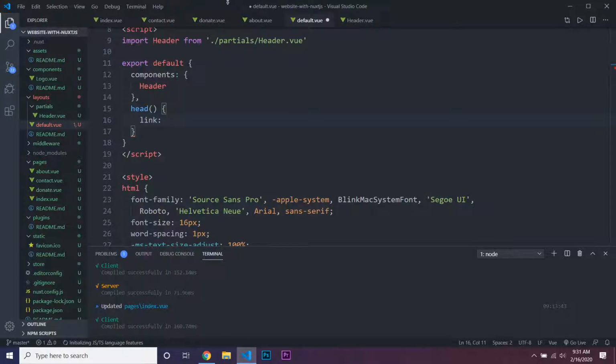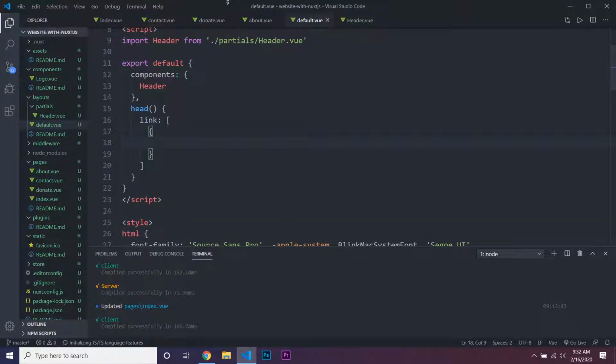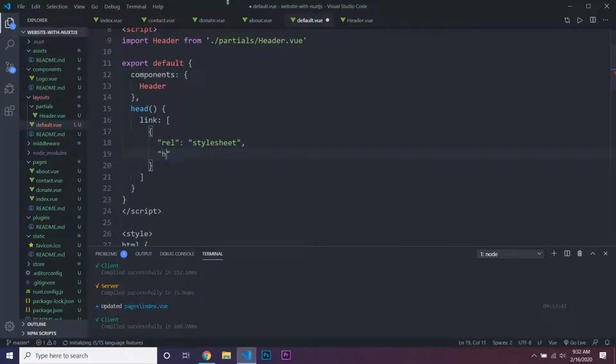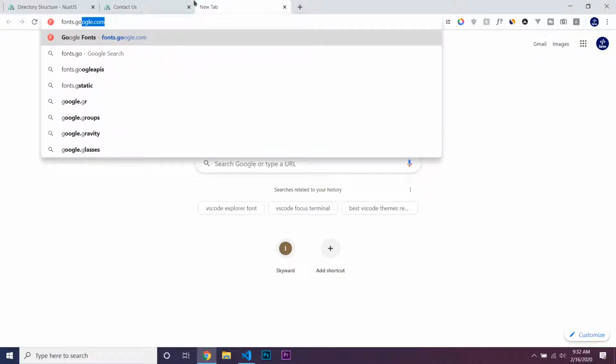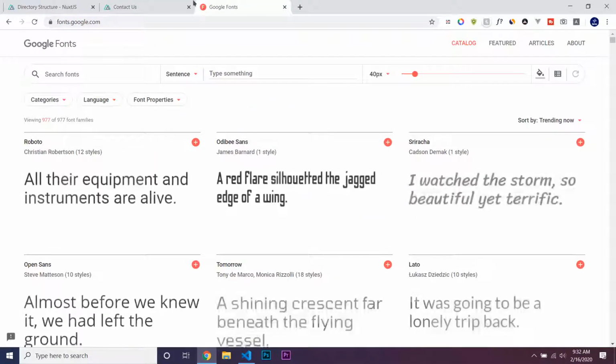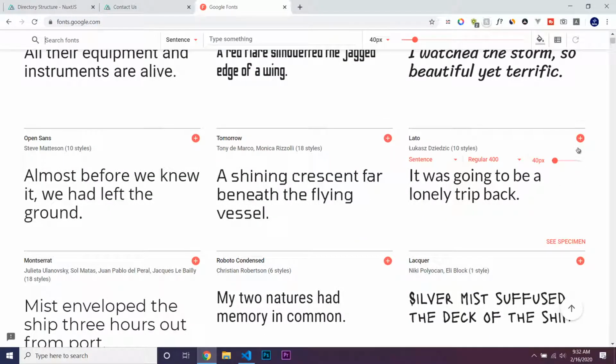So this is actually made for having multiple link tags. So you're going to have an array, and then we're going to have another one, and it's going to have the attributes of this link tag that we're generating. So we're going to have rel, stylesheet, and then href. And then we can just go to fonts.google.com, and we're just going to load in a font. So I think we should probably just use Lato.